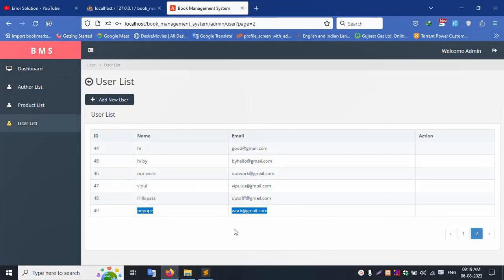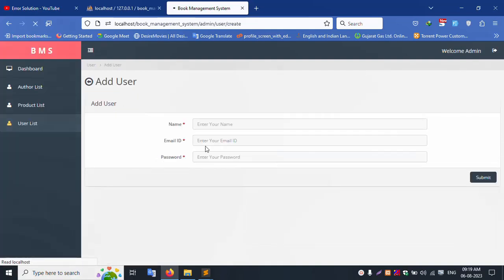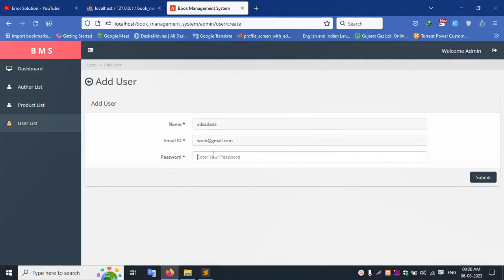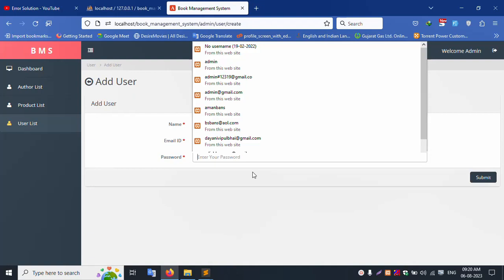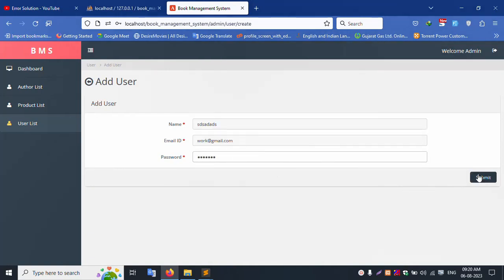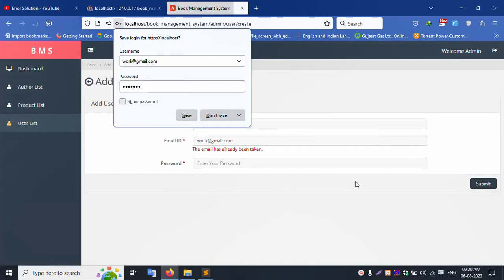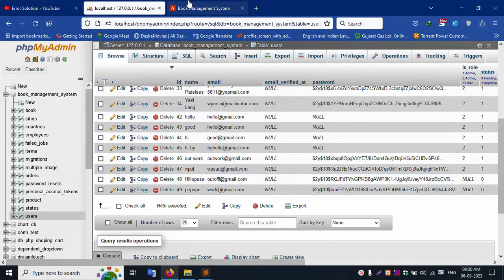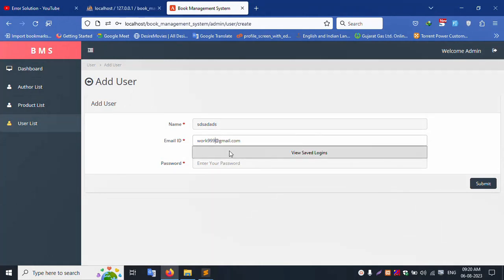Let's add this again. Copy this email id and add the same email id again, then click this. The required fields show: required name, required email, and required password. Add them and click this. The email id is already taken, since it is already available in the database. Set a different email id, click this and submit.